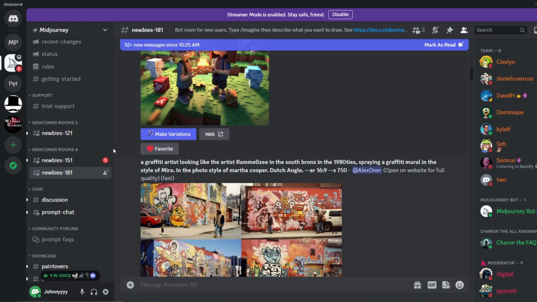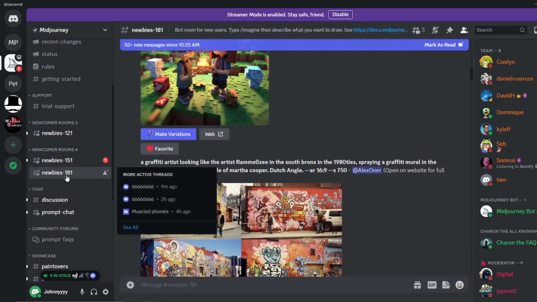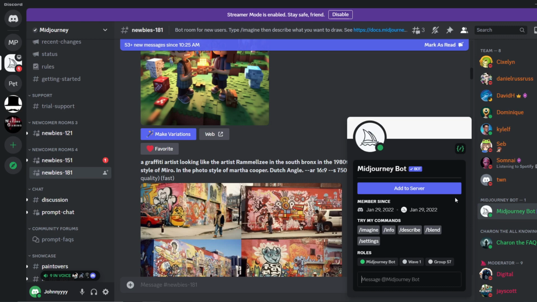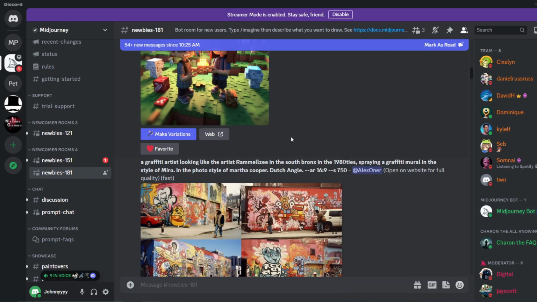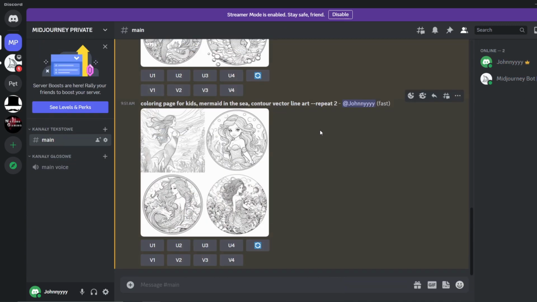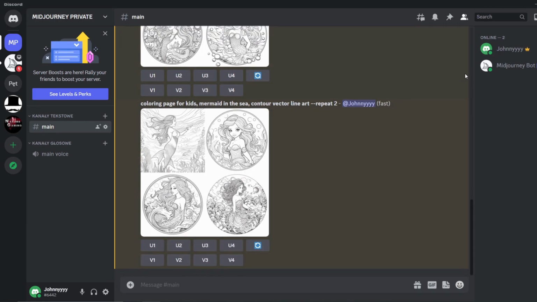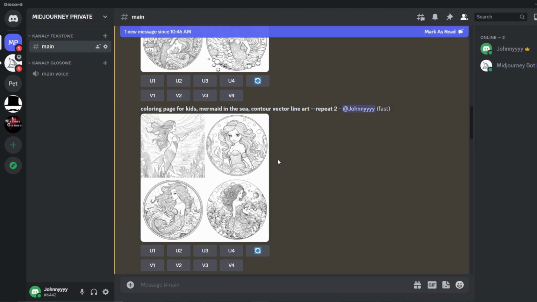It's very simple. You go to one of these newcomers rooms and then a newbies channel, click on the MIDJOURNEY bot, and then you will see the option add to server. So you can click add to server and then choose your private server. I'm not gonna do that right now, but it's super simple. It takes like a couple seconds. When we have it, we can move into our private server. As you can see, we have online me and our MIDJOURNEY bot, and right now is the moment where the whole image art creation starts.